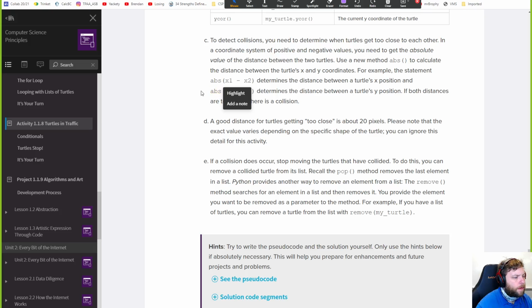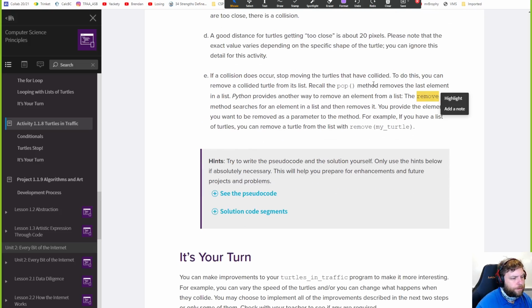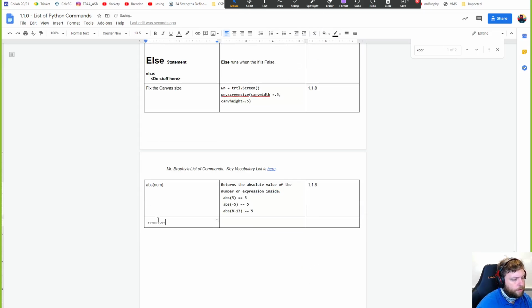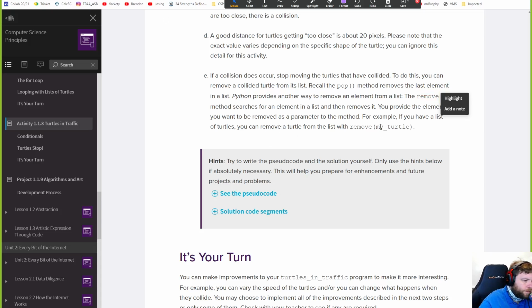And we learned about remove. So let's do remove. It's going to be dot remove. Remove element. This should remove the element from the list. Now, I'm not exactly sure what that looks like. They give an example of remove my turtle. What if you have multiple?